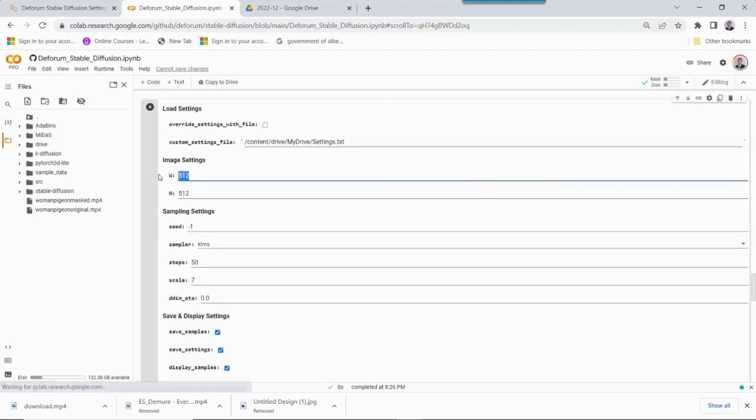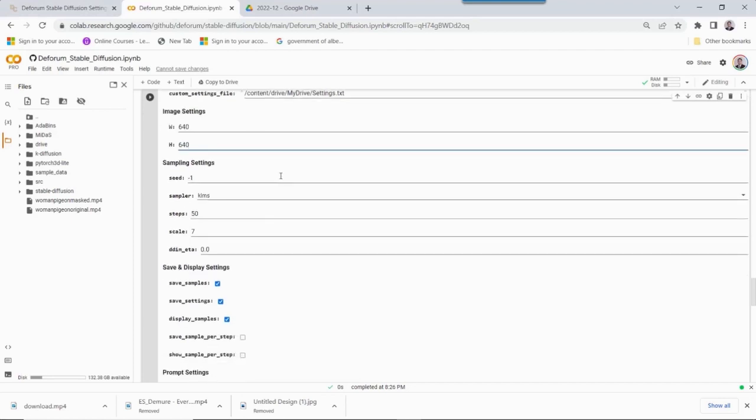Now here, under run, let's just go through them one by one. The first thing that I'm going to change is my image settings, the width and the height. I'm going to change them to, let's see what I need. Okay, I'm going to change them to 640 by 640. The reason I'm doing that is because I checked the aspect ratio and the size for my original video that I have here before I copied it over, and I want it to be somewhere close to that. So it doesn't have to be exact, but this is what I want, 640 by 640.